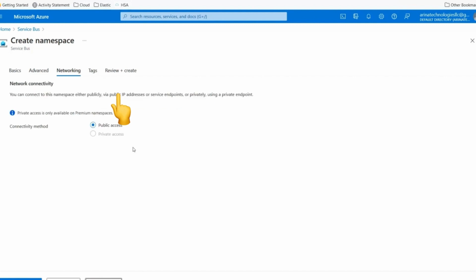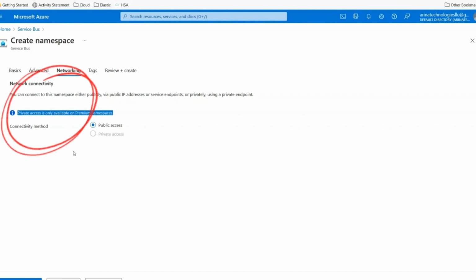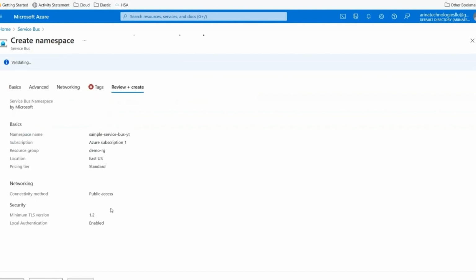And then if you go to networking, this is the main difference, because private access is only available on the premium namespaces. So that is where we say that in a production environment, you would want to keep it private, and hence the requirement for a premium tier. Tags is there, you do it, you create it, and it will validate it for you. Once it validates, it'll create it. So it's as simple as that.